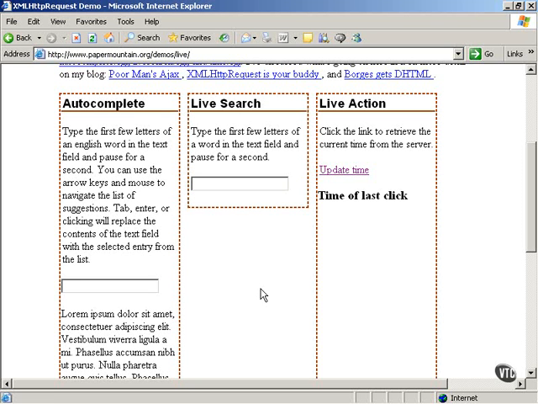One of the most important uses for Ajax is to search for a term as the user enters it in a web page. For example, here's a demonstration at papermountain.org/demos/live, and as you see here, you have various Ajax demonstrations. This is the live search one that we're talking about right now.